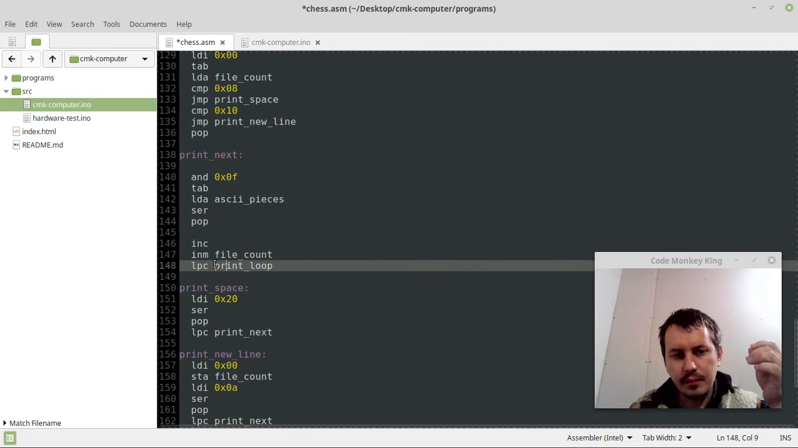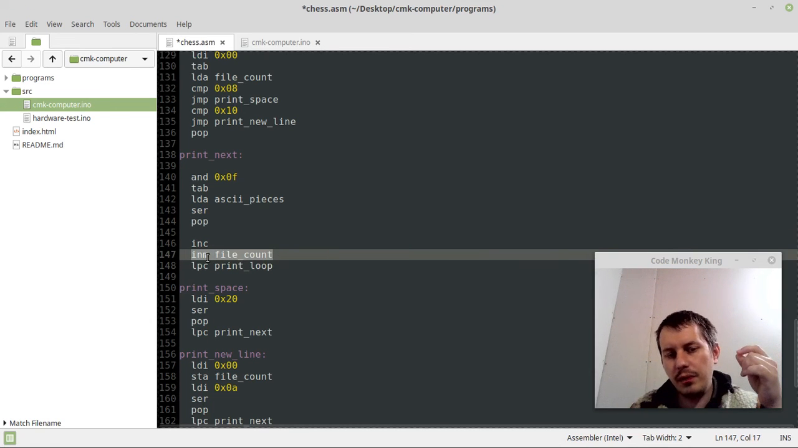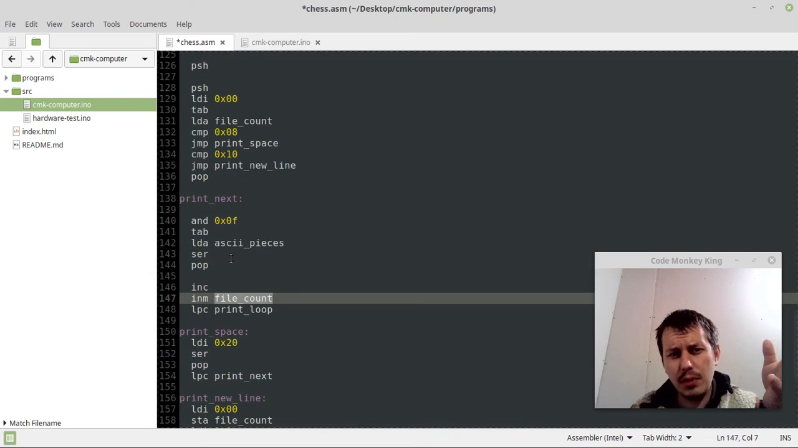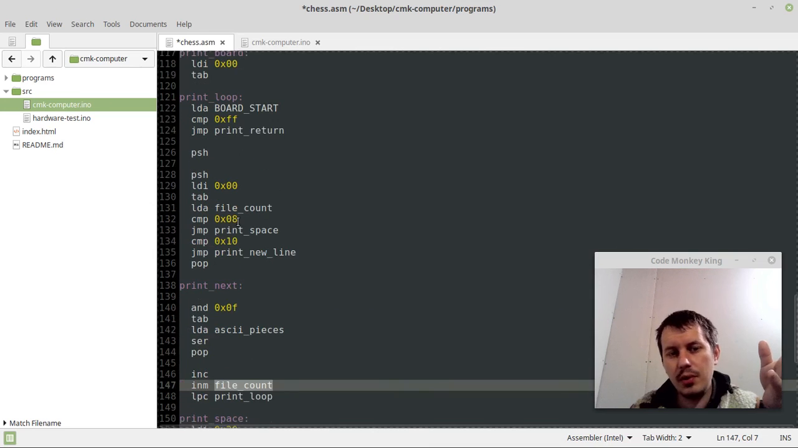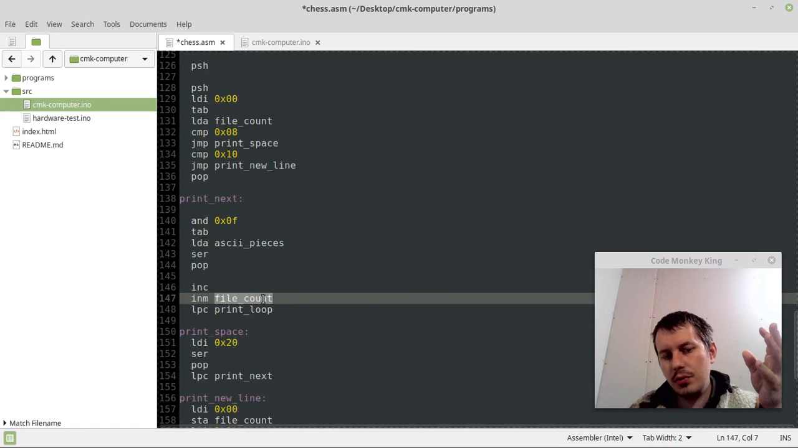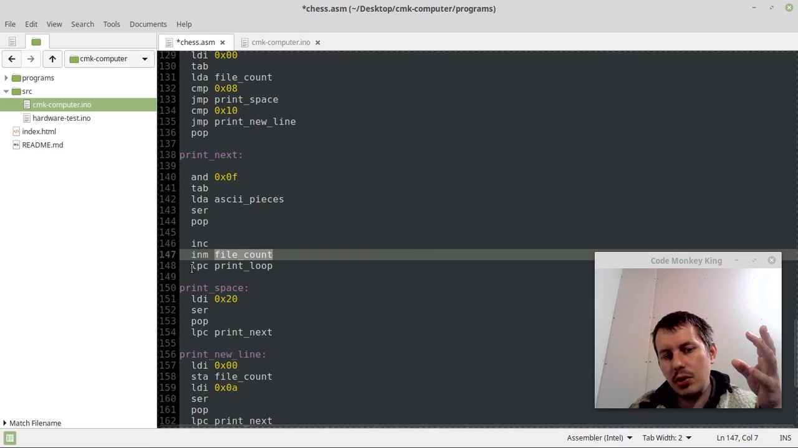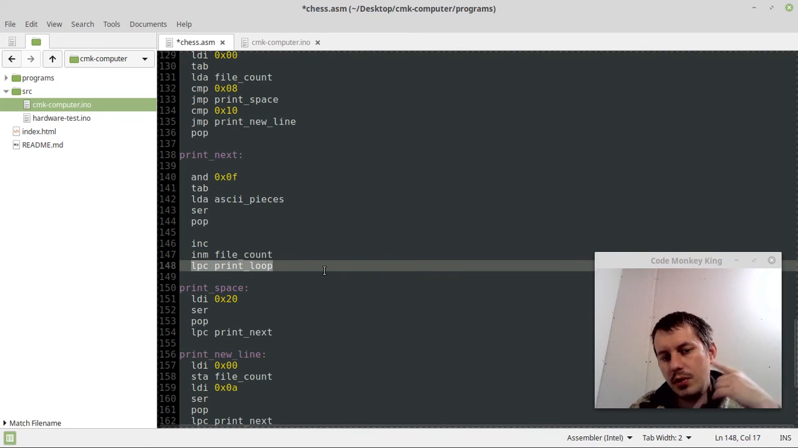And then we must not forget to increment the value in the memory by 1, so we're incrementing the file count by 1 to make sure that we distinguish the spaces and new lines when the appropriate value for the file count has been reached. So we need to do this as well. And then eventually we're jumping, so this is the unconditional jump, loading the program counter with the print loop.